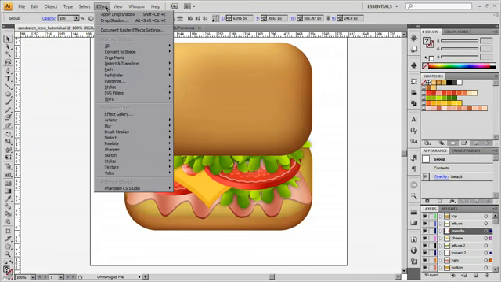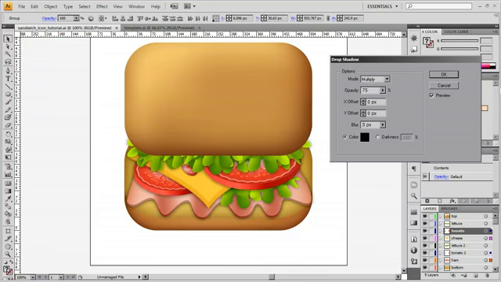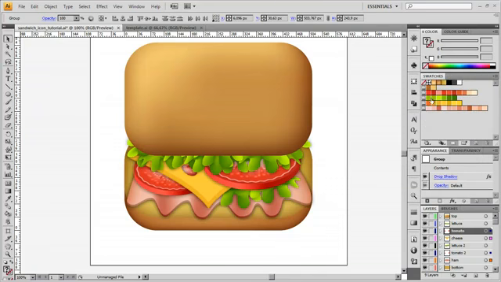I'm going to go Effect, Stylize, and Drop Shadow. Here I'd like to have no offset, so I'm going to zero out all these values. I'm going to have blur of 5 pixels and the opacity of 75% with the blending mode multiply, and of course the shading color will be black. I'm going to preview that. It looks great, so I'm going to click OK.